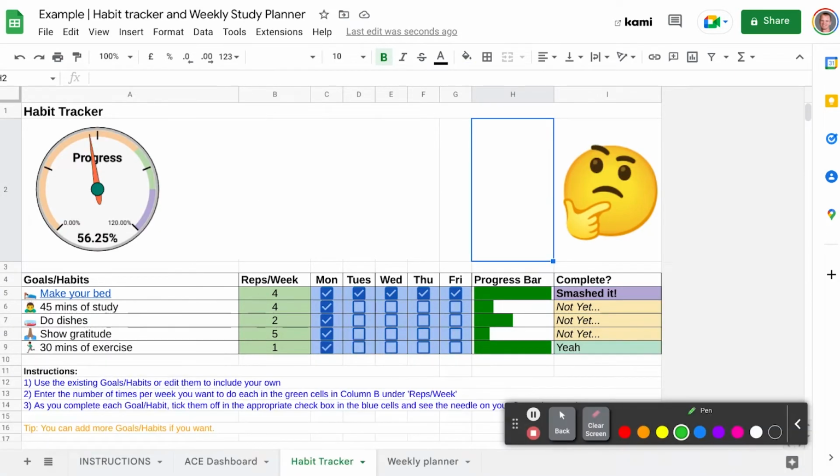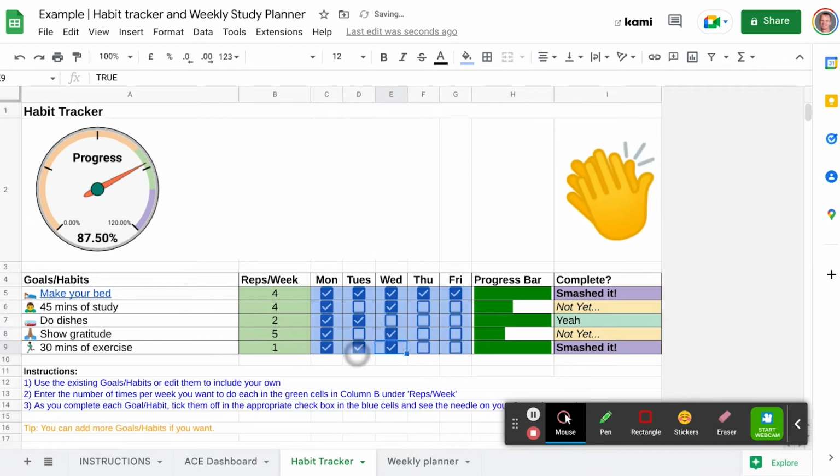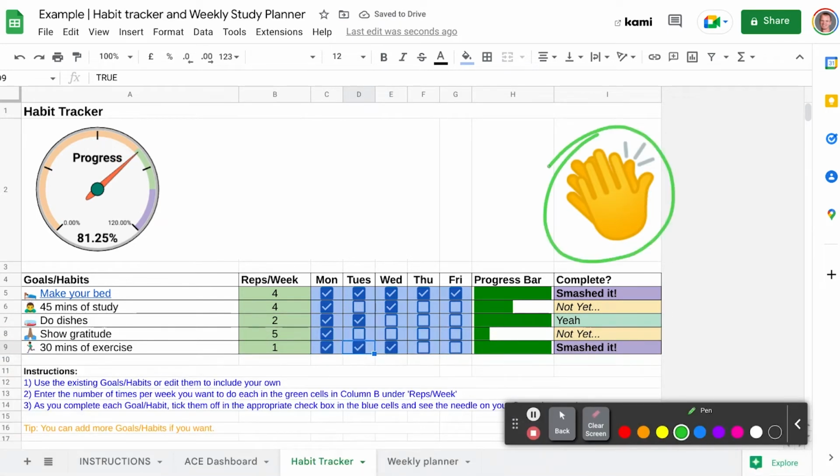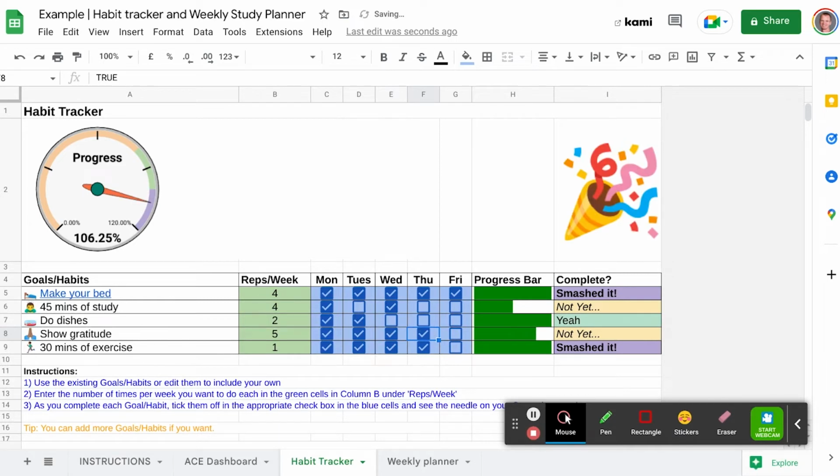And the last part of this habit tracker that I want to show you is this gauge graph here. As you tick through the habits, you can see that the gauge is going up. So this is a measure of overall progress. And hopefully you can see that once it gets above 80%, the emoji has changed. So now we've got a hand clap. They've done more than 80%. And if we keep going up that percentage, we're up to 100%. But if we do even more than what we set out to do, we've got this lovely confetti emoji.